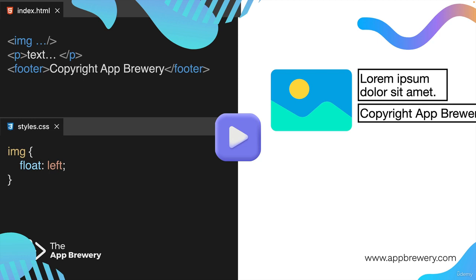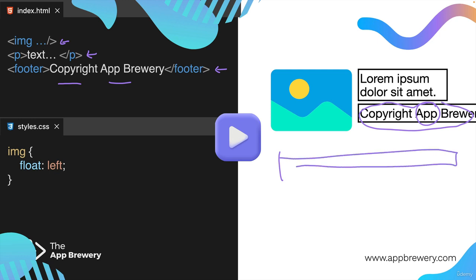So here I've got an example where we've got an image element, a paragraph element, and finally we've got a footer. Normally in the footer, you'll see something like copyright and then the name of the company. It looks very weird having it placed here. Instead, we want it placed down here, like any normal footer. But unfortunately, because our image is floated to the left, everything else is trying to wrap around it.